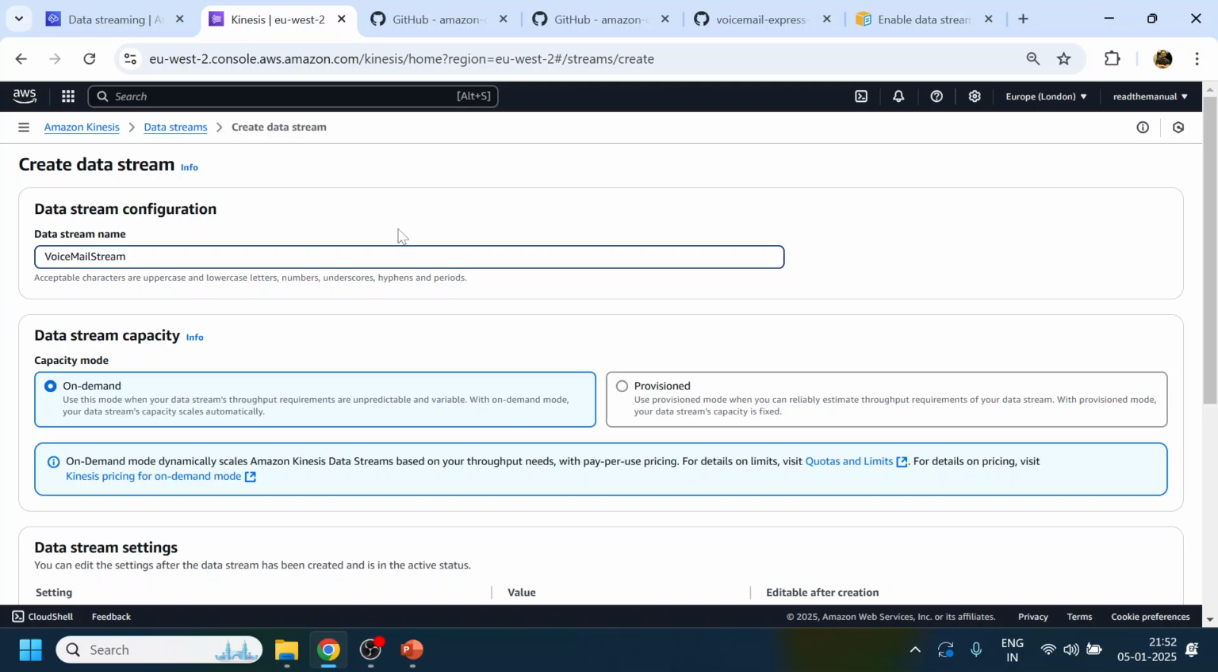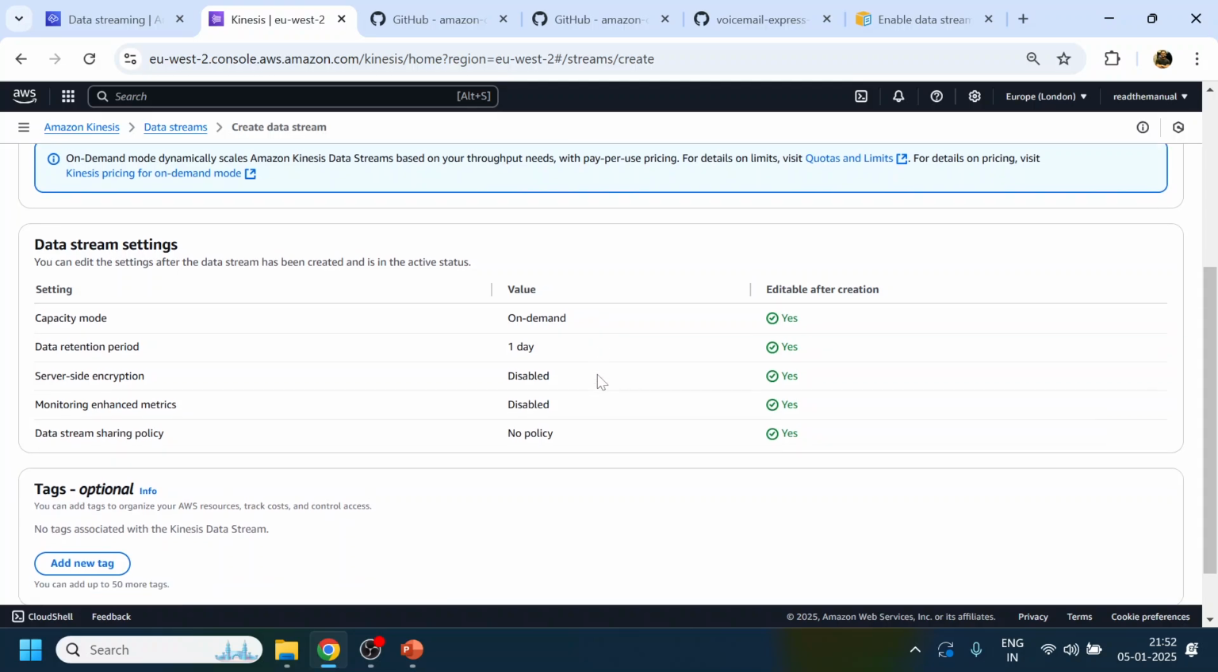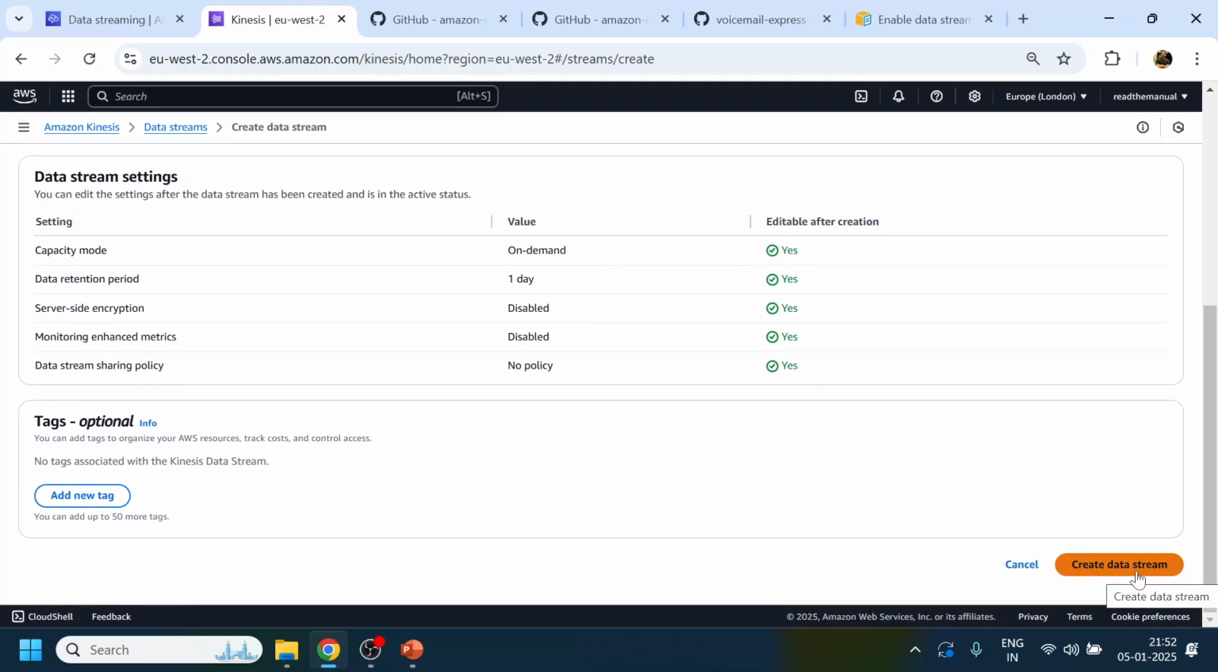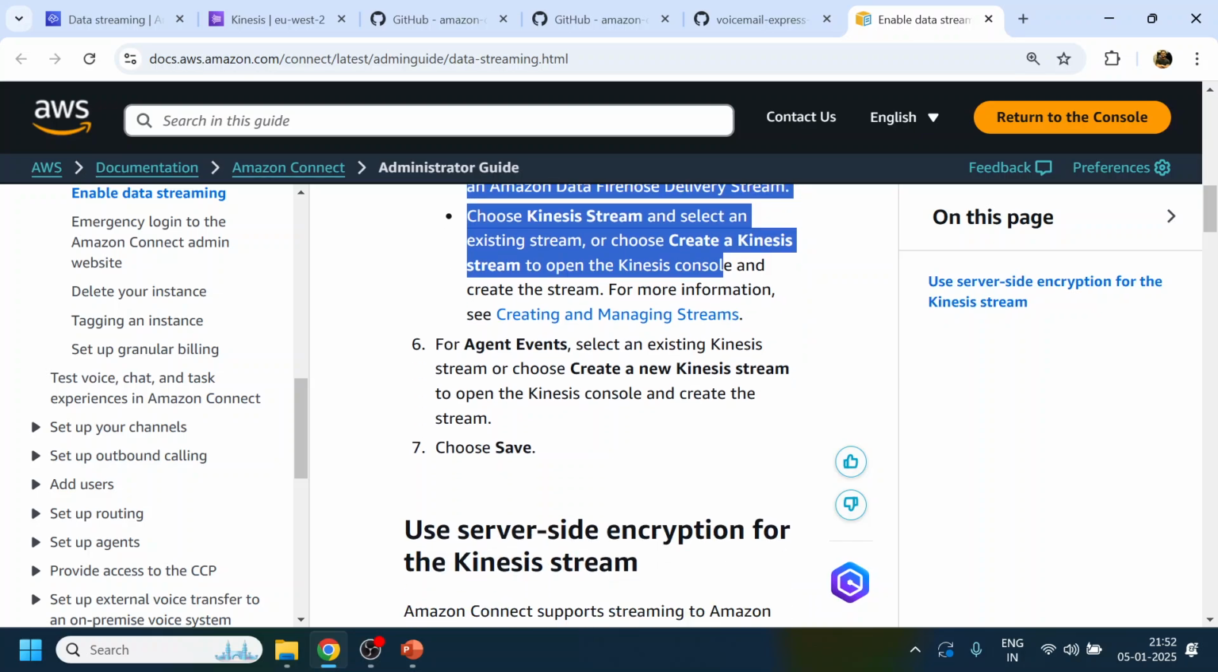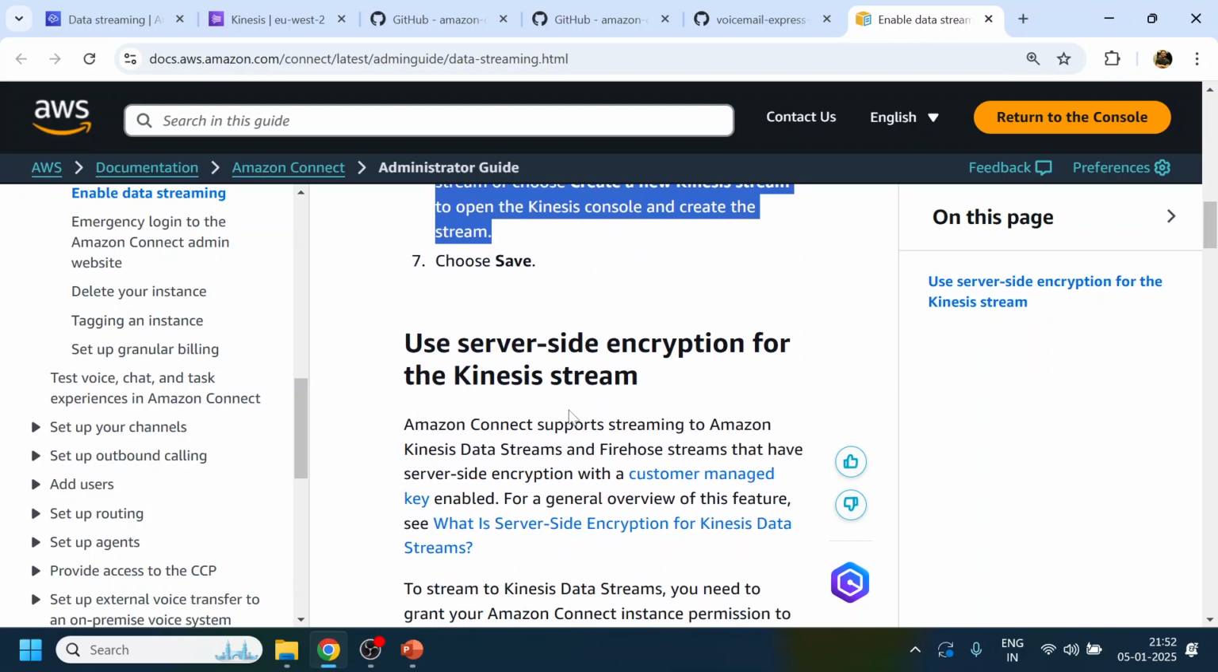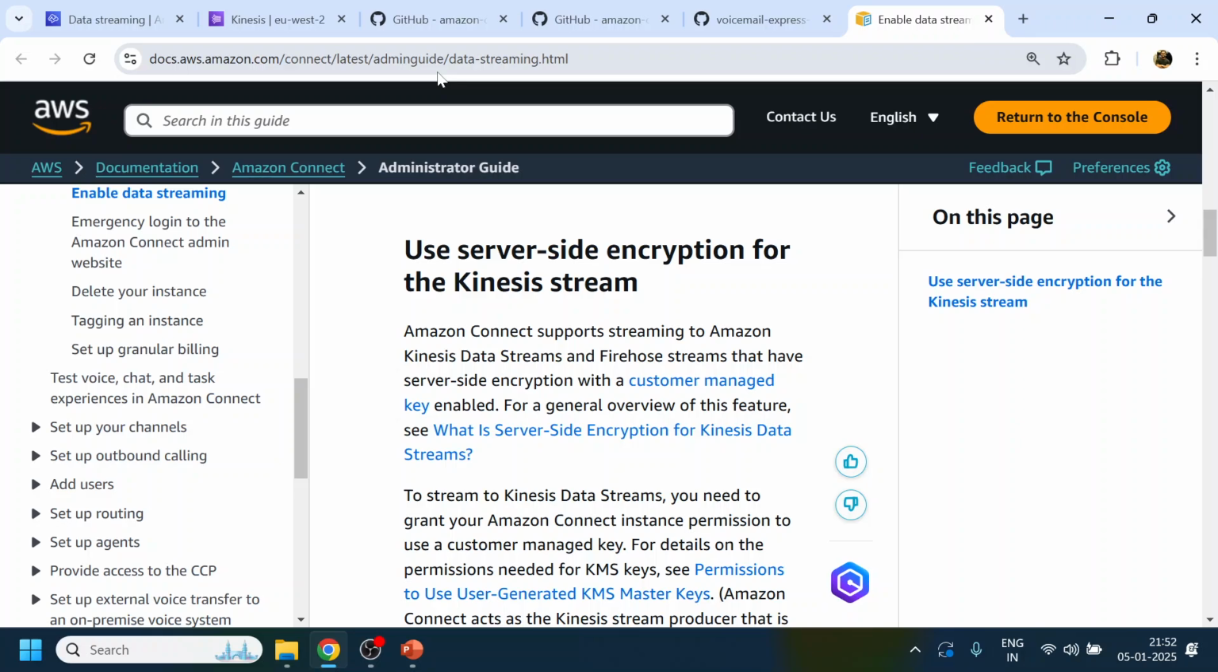Voicemail stream. Okay, on-demand capacity and so on. Create data stream. Is there anything else that needs to be added? Server-side encryption. Okay, so we have to enable the encryption also.